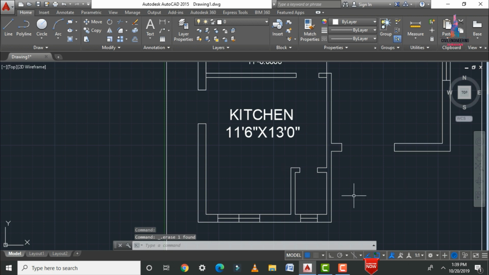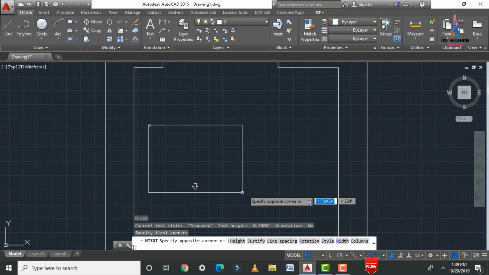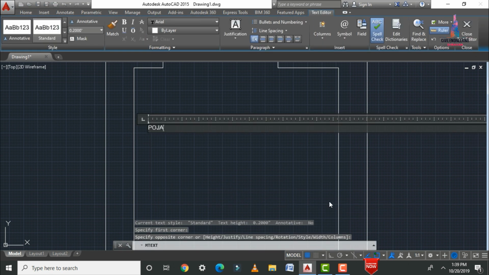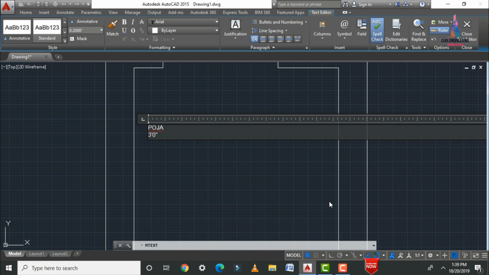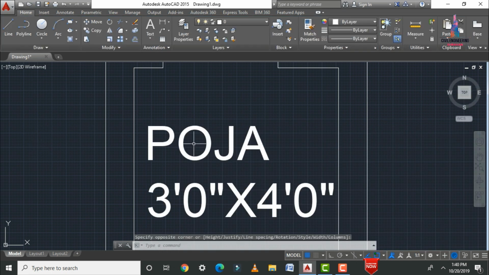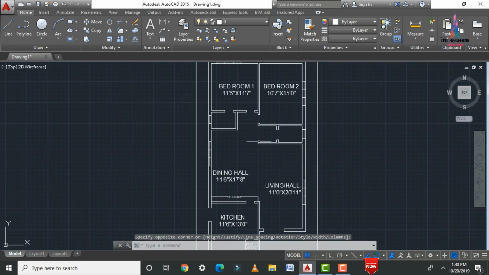After that we have to draw the puja room dimensions here. Let us consider the text command, T enter. Let us consider this respective option here like this. Let us take the name as puja, which comes under the respective horizontal distance of 3 feet 0 inches cross 4 feet 0 inches. Let us consider all the text, and we need to change the respective dimensions to 6 feet. This is the puja room for this house. Okay, so this is the dining section.